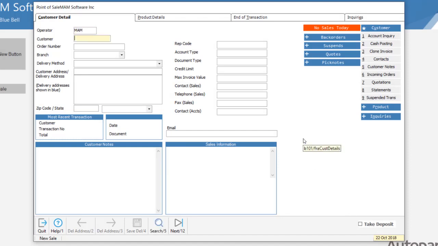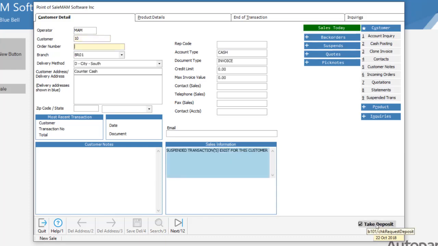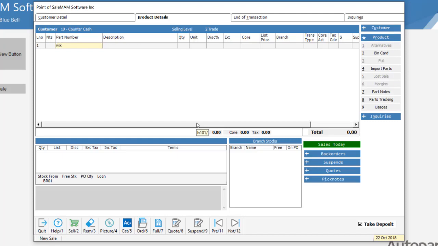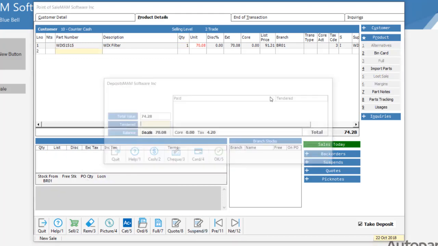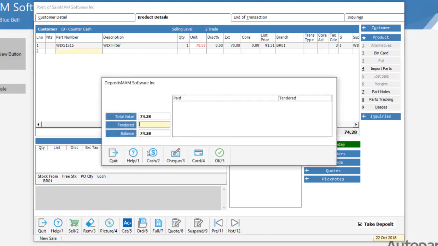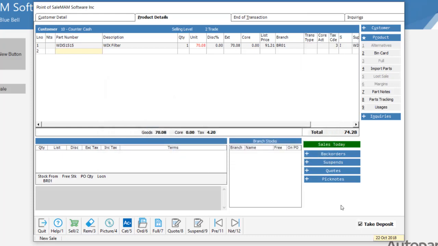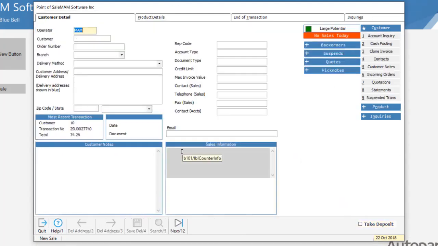So if I just enter a customer account, this is the generic cash account, you'll see this is checked by default. If I come to the product details, key up the part number, and hit the suspend button, we would see the deposit screen pop up. With the checkbox unchecked, this will go directly to a suspended transaction and not prompt for a deposit.